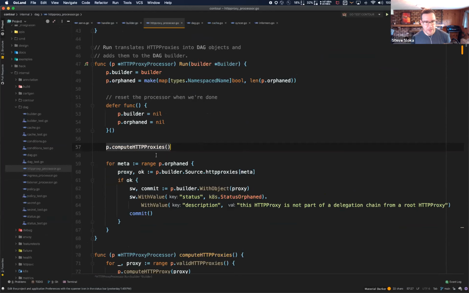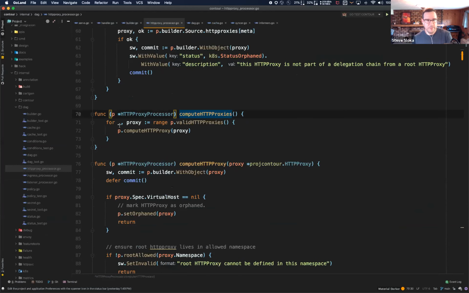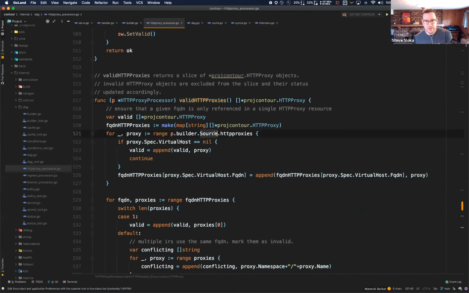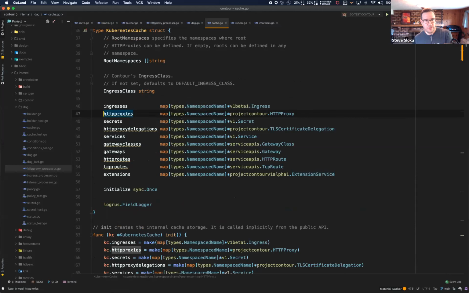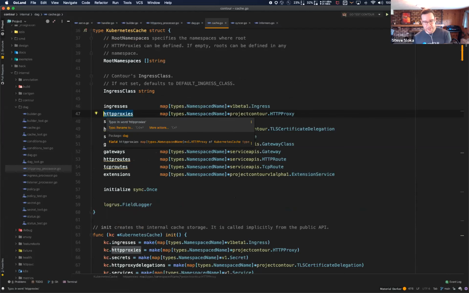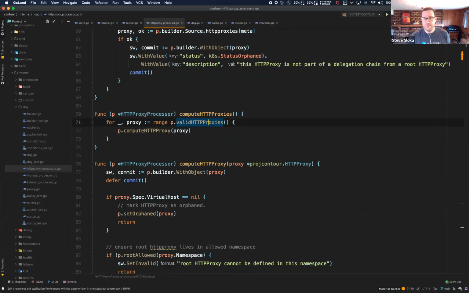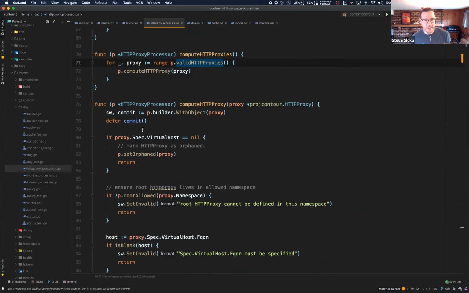So here, valid HTTP proxies, builder.source. This set of sources is then typed back to this local cache, right? So it's looking at the local cache of what's there. All the while this might be processing, this cache behind it is getting updated. So again, this will loop through. It'll pick apart all the different bits it needs to do.